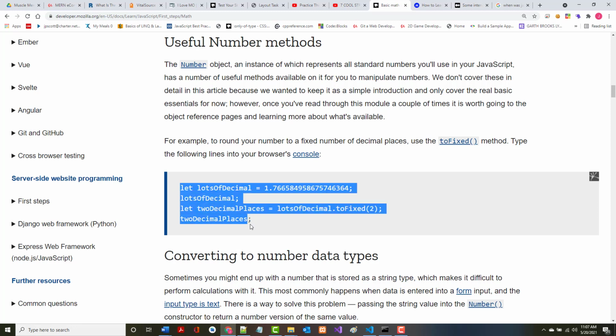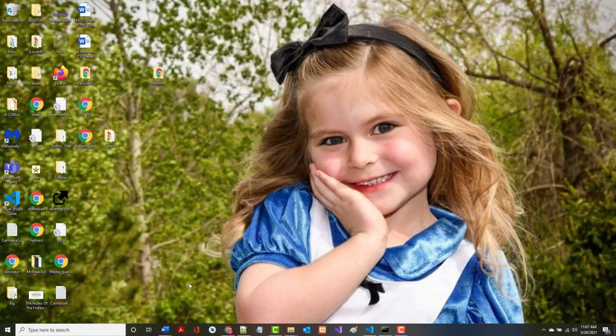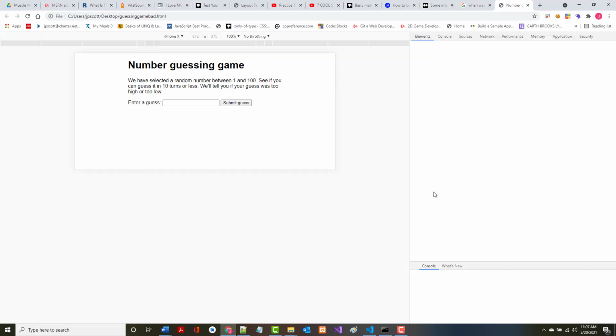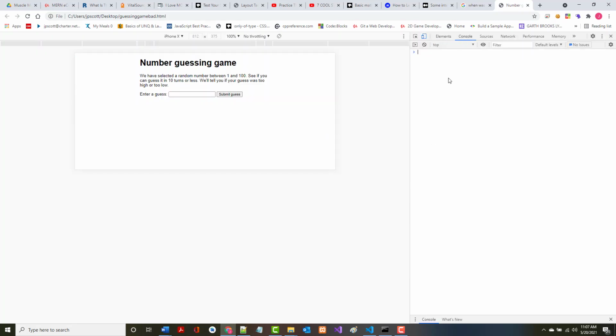So it does say here to type all this into the console, and just so you know, we can do that. So we can get back in here, and I can bring up that program again. All right, and I can right mouse click, go into the inspector, go to the console, and just start typing stuff in. So notice, as I mentioned to you, that's 1.77.